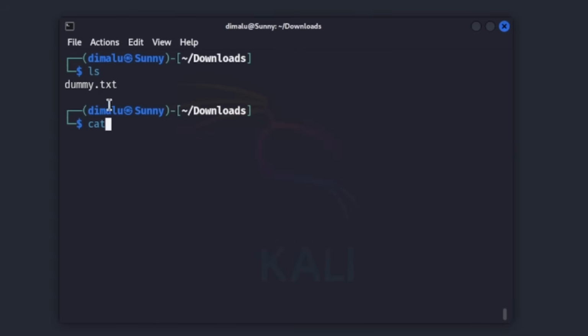For example, I already have this file called dummy.txt. So if I write contents to this dummy.txt file, then cat will remove the contents of this existing file and only keep the new content that you write to it.